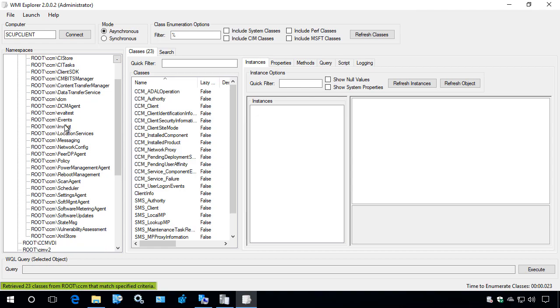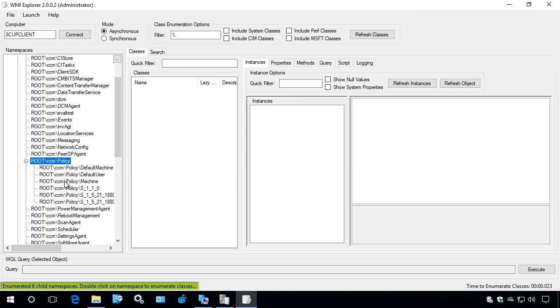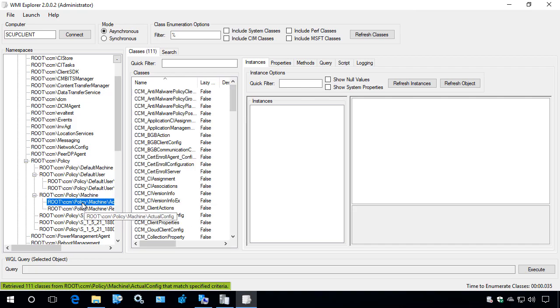and we want to look at the machine policy. Oh, here we are, and then the actual config. If we open that up, the information about where this application information gets stored in WMI is going to be in the class CCM_ApplicationCIAssignment.